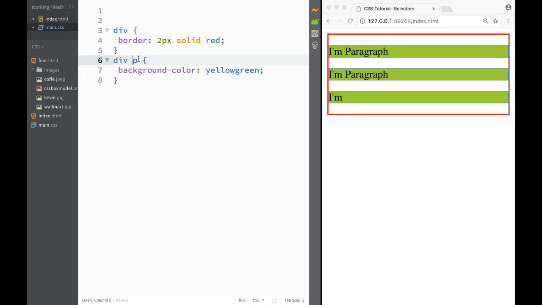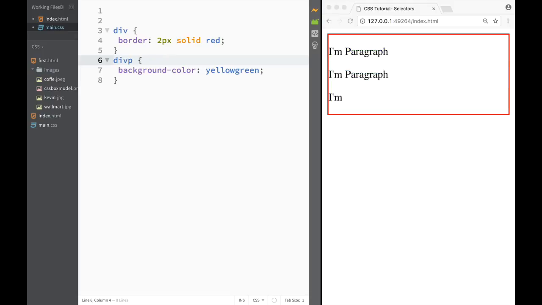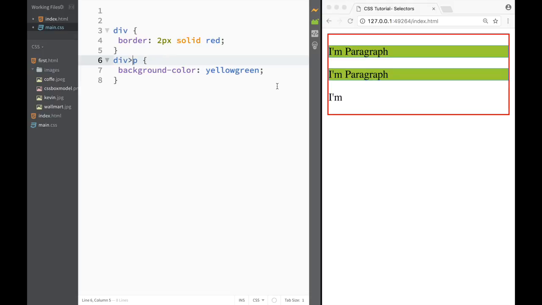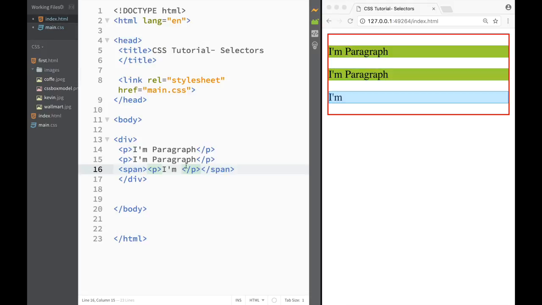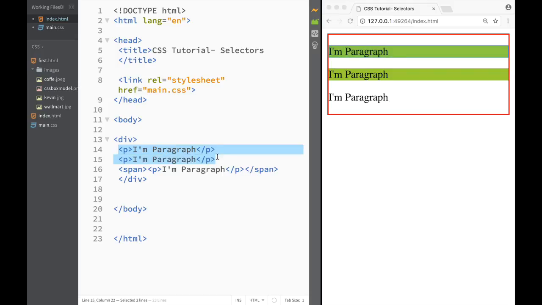Now there's another type which is actually a child selector, and let me show you how the child selector works. So we would use the angle bracket over here, and you can see what's happening. If I continue this text, I am paragraph, you can see that this one is not selected right now because it's not a paragraph that is a child, because it's nested within the span. So technically this paragraph is a child element of a span, not a div. It is a descendant of the div. It is within this div, but it's not directly.